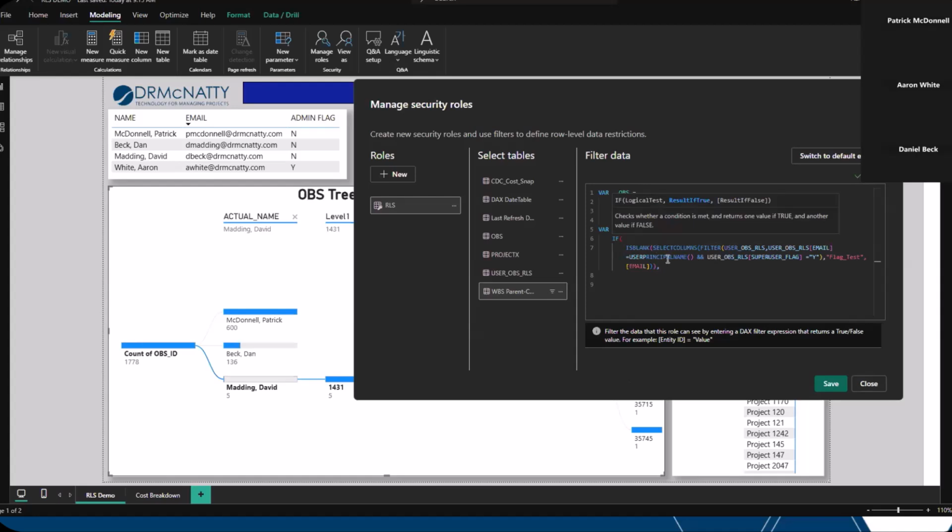And if that is blank, this email can be really anything. We're really just checking to see if we filter the same table, this user OBS RLS, and we select based on whoever signs in. If we filter the table to that email specifically, and then check that super user flag column, if any of those columns are equal to Y, or if none of the columns are equal to Y, it's going to show up as blank, right? And if that's the case, we're going to say it's a 1. If it's not, we're going to say it's a 0.